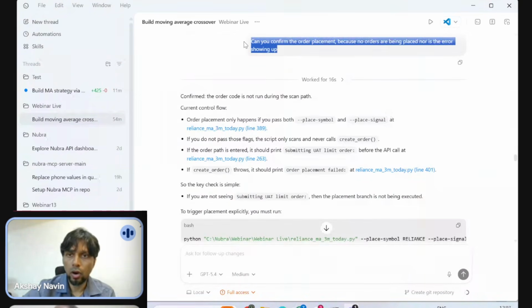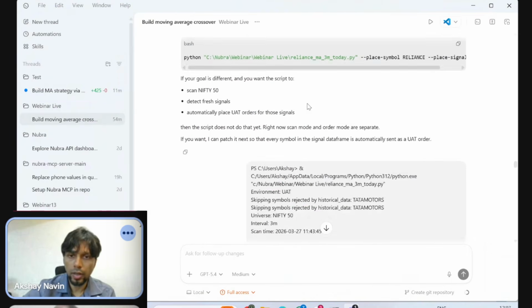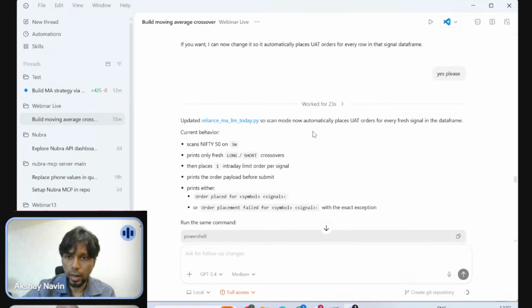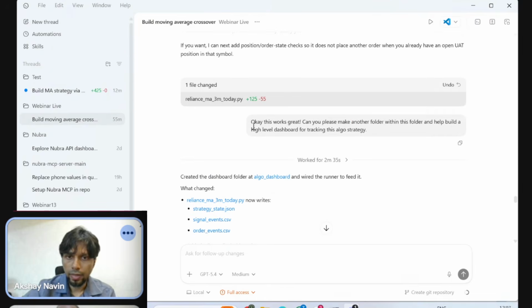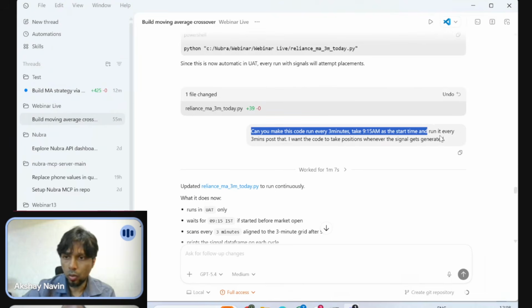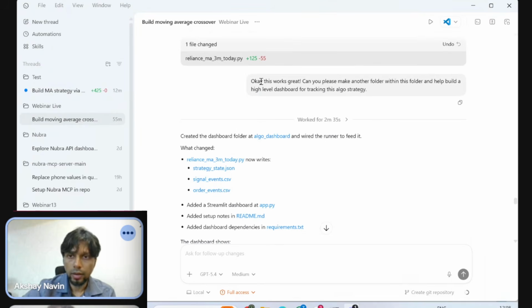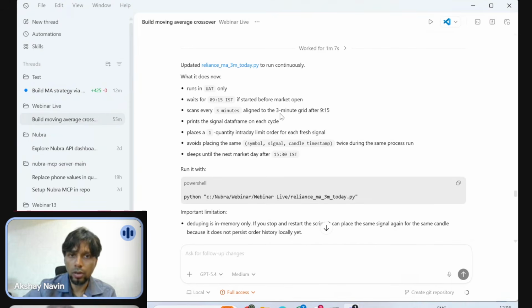Now, after that, I added the order placement for the UAT environment. That also did not keep placing the order for a while. And then finally, once the orders were being placed, once everything was fine and it was running in a loop, I wanted it to run every 3 minutes from 9:15. I ran it in a loop. And then, yeah, it gave a good strategy.